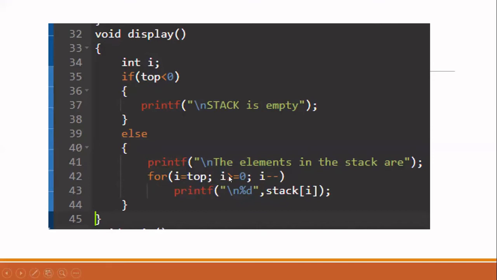That is till i is greater than or equal to 0. Every time you have to decrement the i by 1. So what you're going to display here is simply the element which is available in stack of i. Now you can see in this loop, we are changing only the variable i. We are not at all changing the variable top.